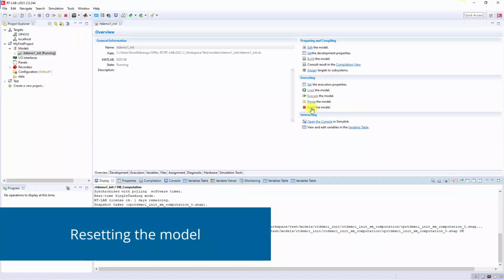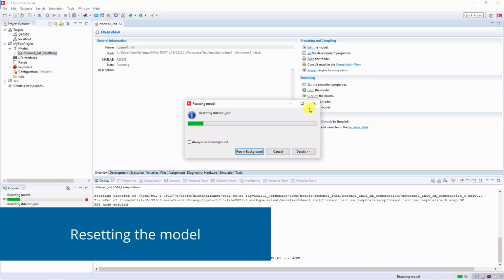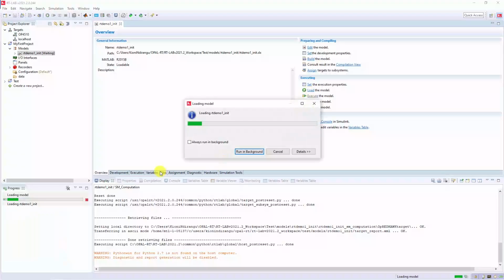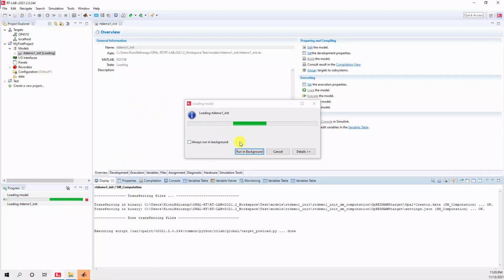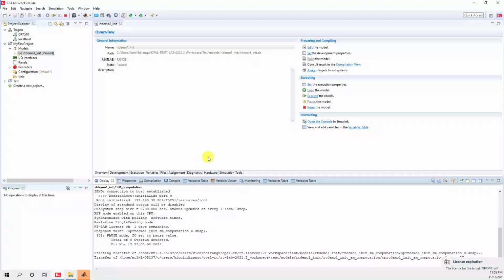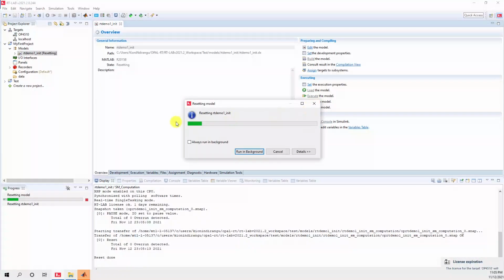Last, to stop our simulation, press the Reset button. Note that after stopping, we can immediately load the model again. It is not necessary to recompile the model, as long as no changes have been made to it.